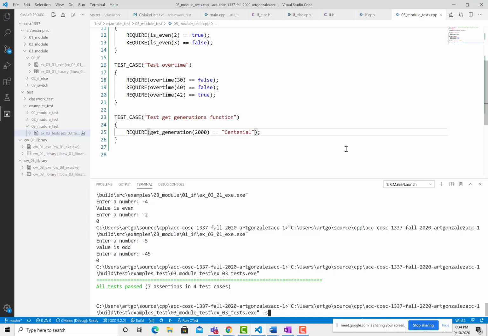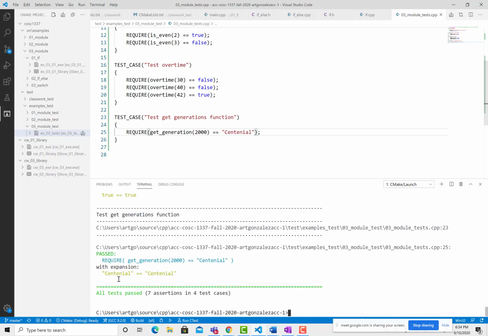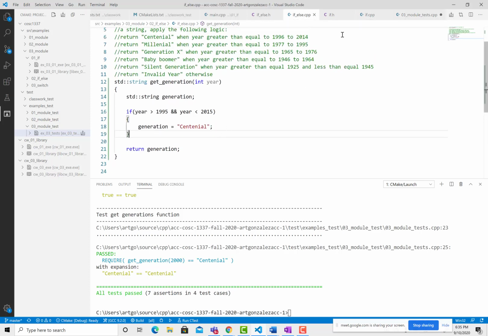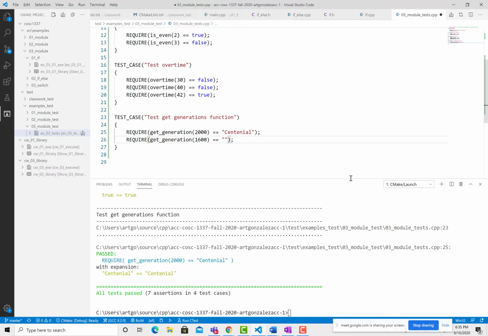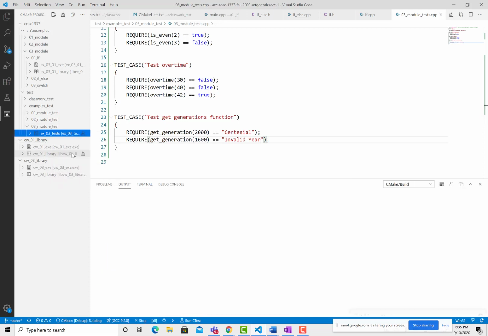Okay, so space -s enter. So notice that it's correct. So then we can create another assertion and put like the year 1600. And what did it return? It's invalid year. Okay, we've not coded that yet, but we'll say invalid year, and we purposely run it to show you that it's going to fail.